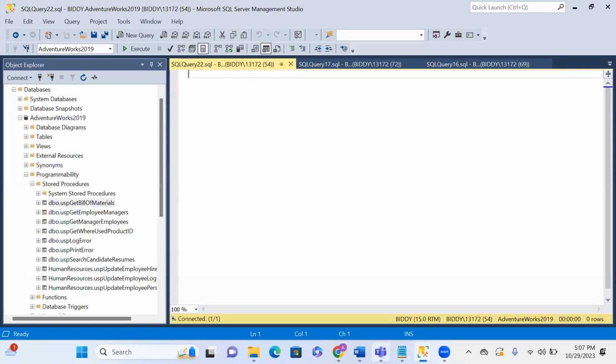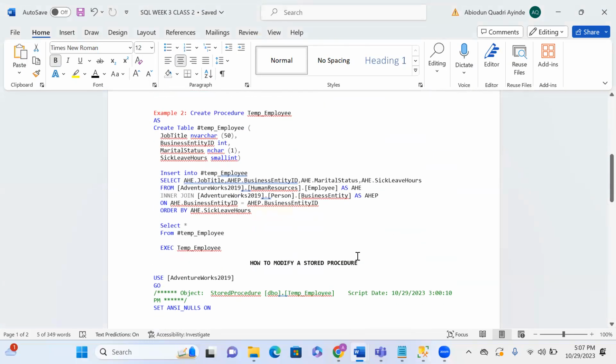Let me bring this up so that you can have an understanding of what I want to do. You should be familiar with this join table. I think it's part of the query we ran yesterday, but I only added the sick leave hours to it. You should be familiar with the AHE and the AHEP. So what I want to do now is create a temp employee and a new table. My new table is going to contain the job title, the business entity ID, the marital status, and the sick leave hours.